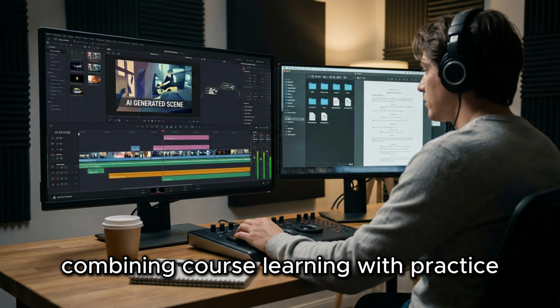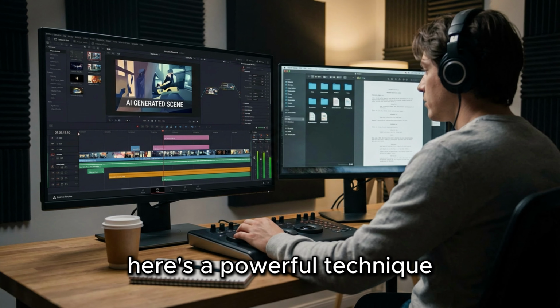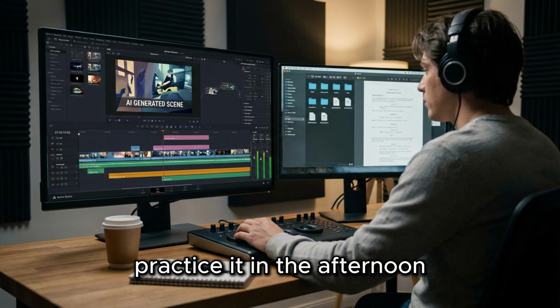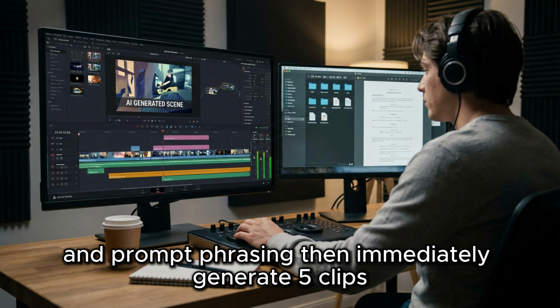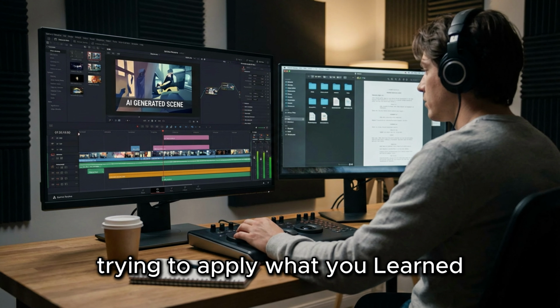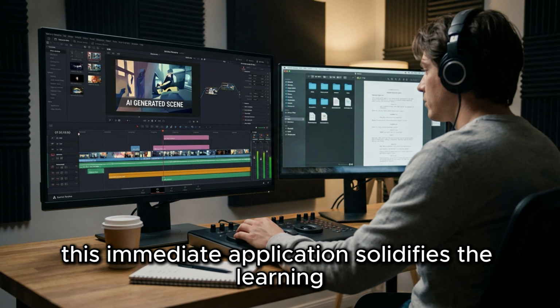Combining course learning with practice. Here's a powerful technique. Learn something in the morning, practice it in the afternoon. Watch a course module about camera angles and prompt phrasing. Then immediately generate 5 clips trying to apply what you learned. This immediate application solidifies the learning.